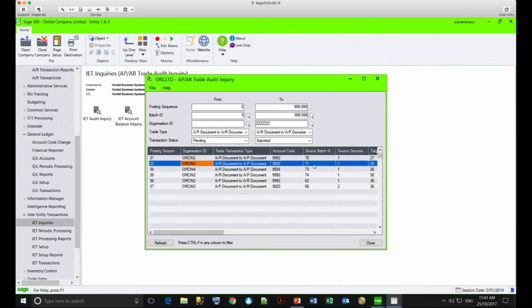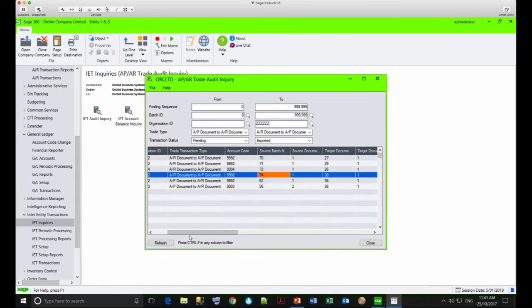And the source batch number, it must be 74. And it has created batch number 30 in the target database, and the status is exported. Again, like inter-entity transactions, there could have been an issue with the period not being open, with the account not being mapped. Any of these errors that could happen, you would see the word error here, and you'd see what the source of the error was.